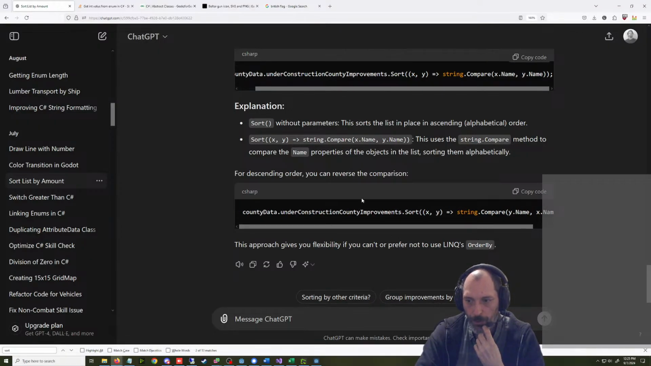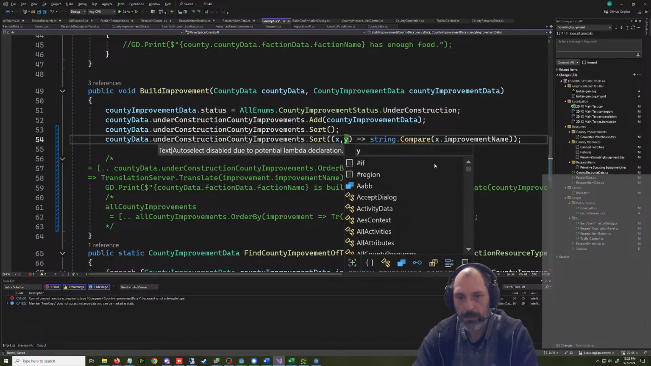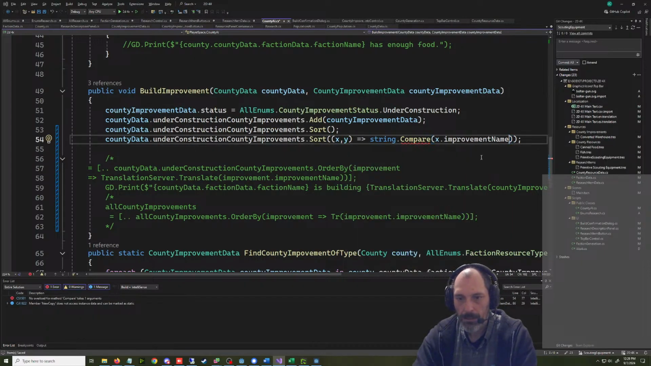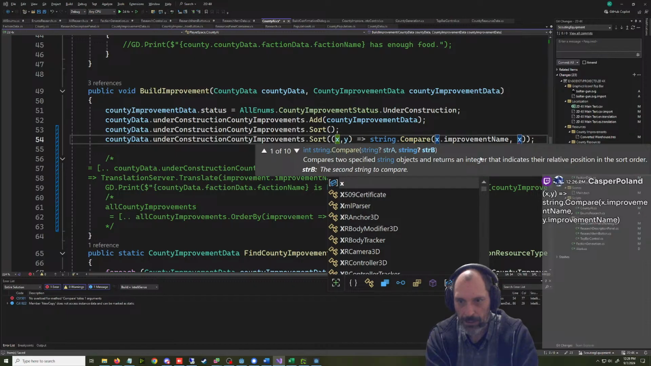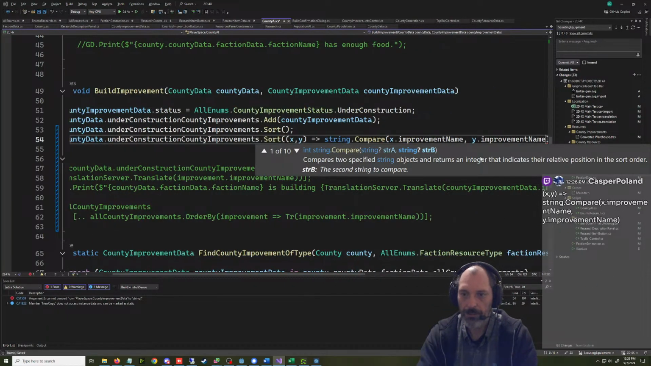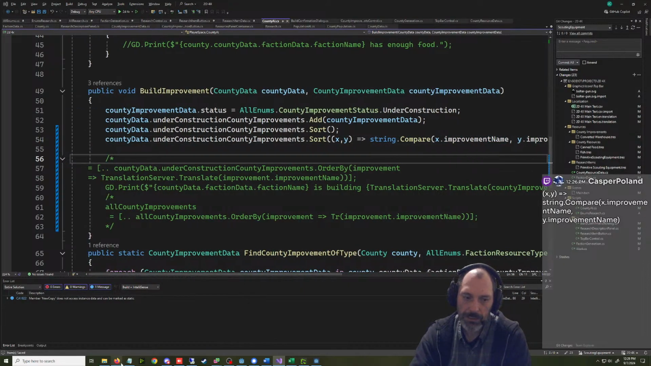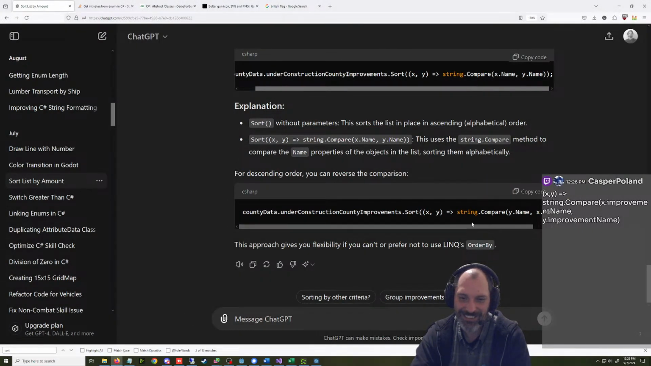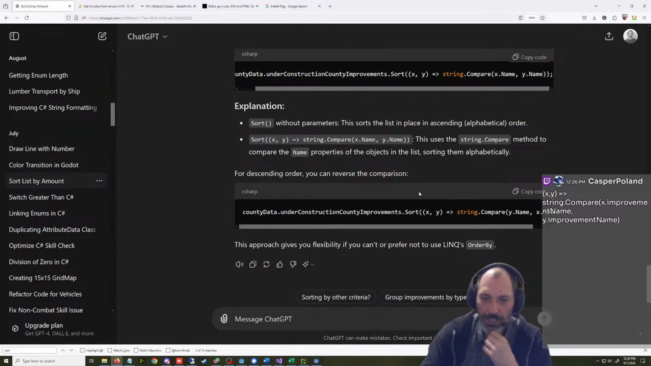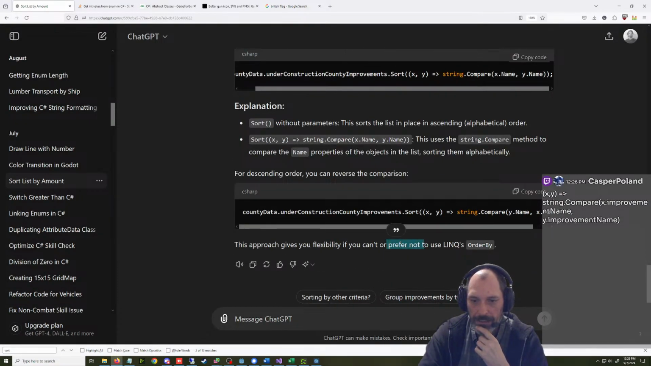You have to have both? Comma Y. I'm gonna have to look into this more. Improvement name. Thank you. It's got to have both. What is this? This approach, if you can't or prefer not to use LINQ. It's nice that it clarified that if you just don't want to use it.